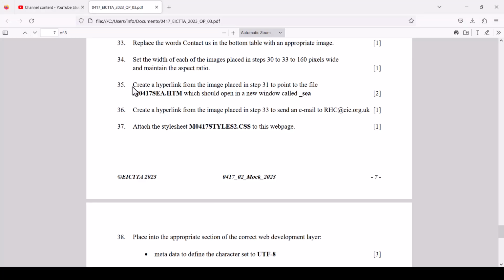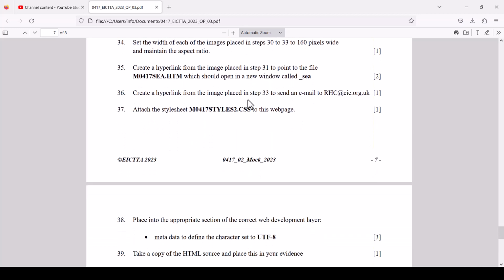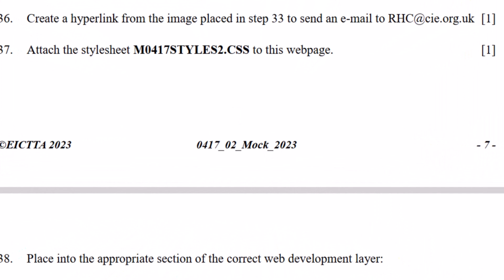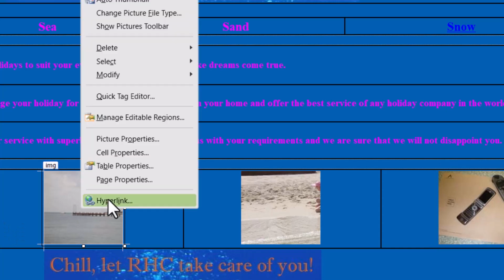So create a 35, create a hyperlink from the image placed in step 31 to point to the file, this one here, M0417C, which should open in a new window called C. So in step number 31, we have placed the image of the sea. So when we click on the image of the sea, it should open this web page in a new window called C. So how do we do that? We go to the image of the sea, which is this one here.